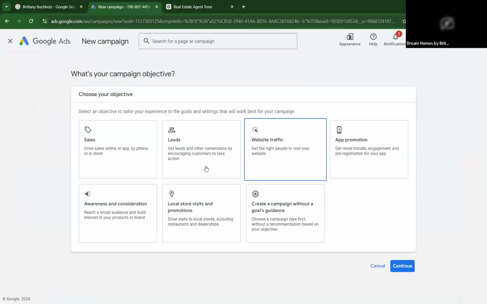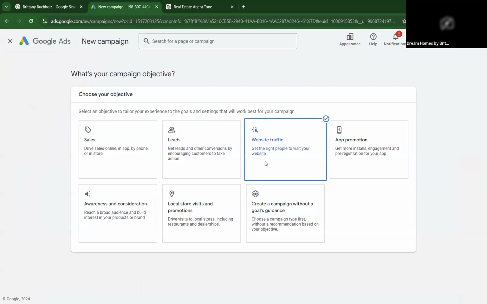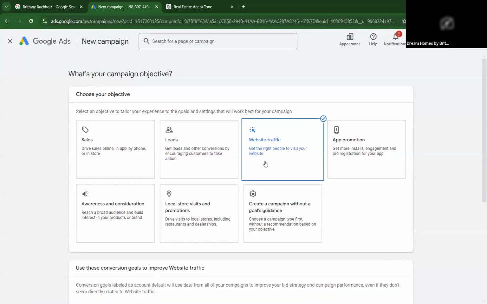All right, and we are going to be looking for leads. So we want them to take action, or you can choose website traffic, whichever it is that you're looking for. Even though we are doing sales, you don't want to pick sales. That's not going to be what you think you're looking for. So we're going to go with website traffic because my website converts them. I want them over there so it collects all the information that I'm looking for.